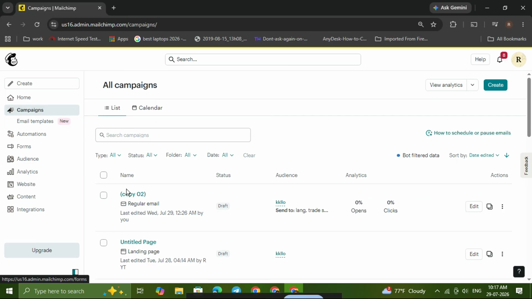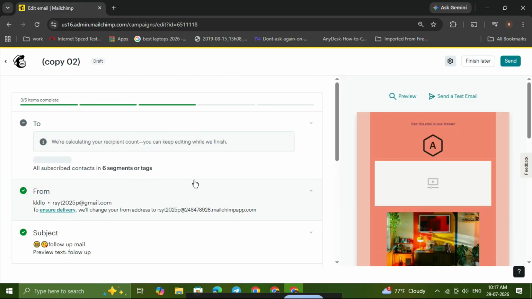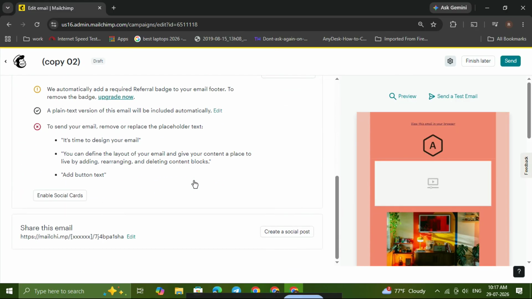After that, find the specific email or newsletter you want to share and click on it to open the campaign details. When the campaign opens, scroll down through the page until you find the option that says Create a Social Post. This feature allows you to repurpose your newsletter content into a social media post, which is perfect for sharing on Instagram. Click that option to begin the process.